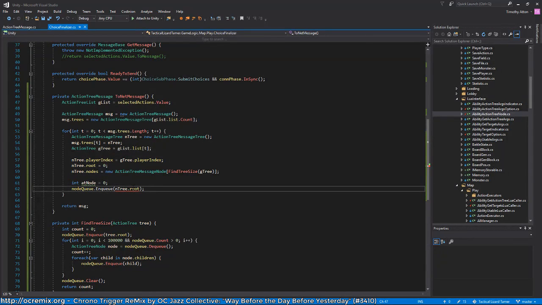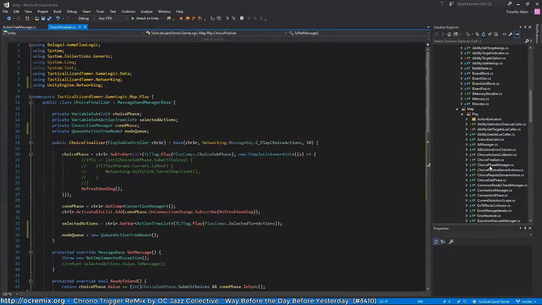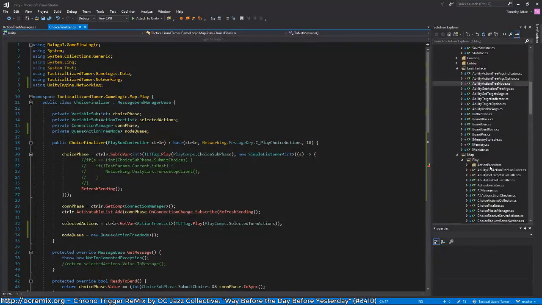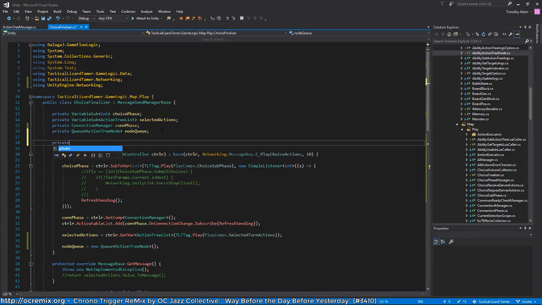So I think I might need to have a helper function here because I think it will need to keep track of its index, kind of like I had to do back to create the tree and the Lua caller. So I guess I'll need another queue. So private struct tree flattener node.